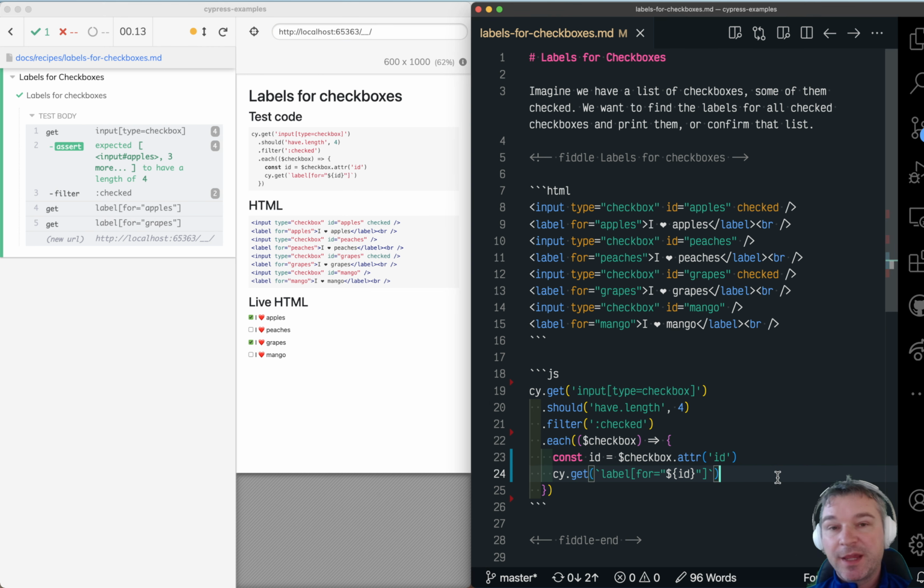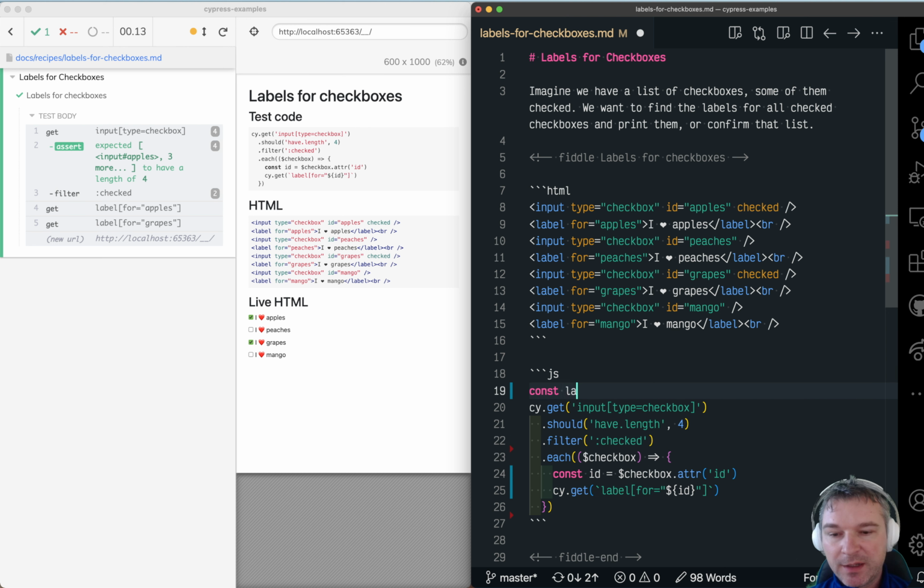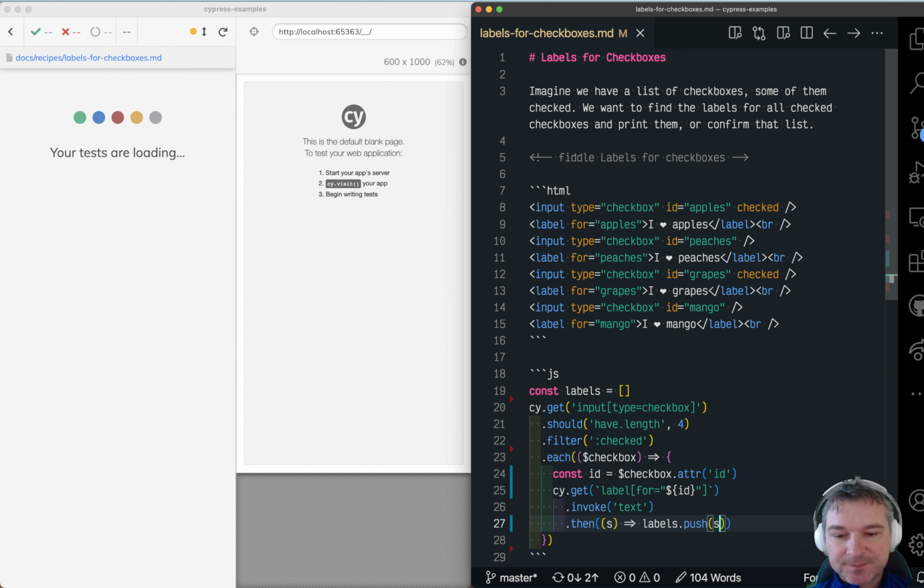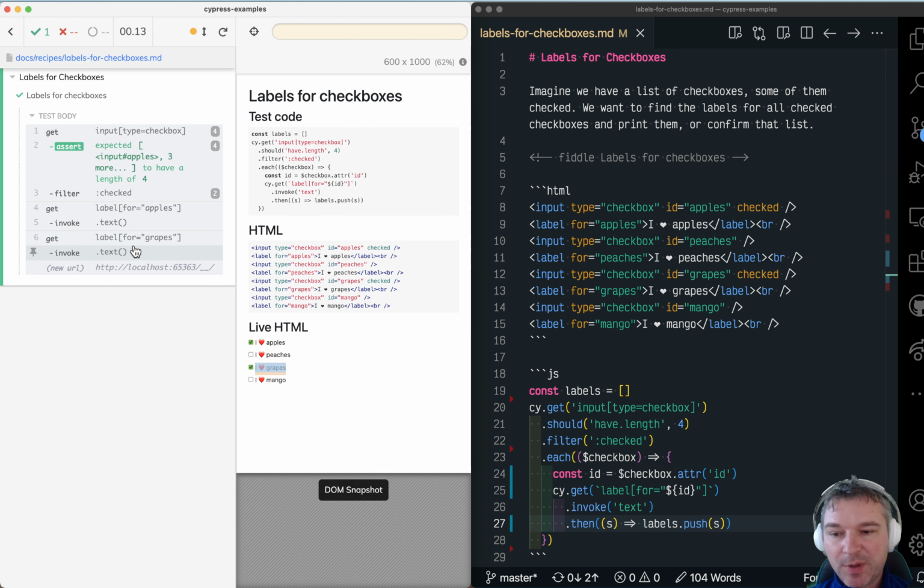And now we just have to get the text from this element and save it somewhere so we can confirm it. So we need an array of labels, and the array is not going to change, we'll just push new items to that array. So we get this label from the page. That means we have to use the then callback. And let's just invoke text. And then we have a string and we'll say labels push that string. Now we invoke text twice, we get it.